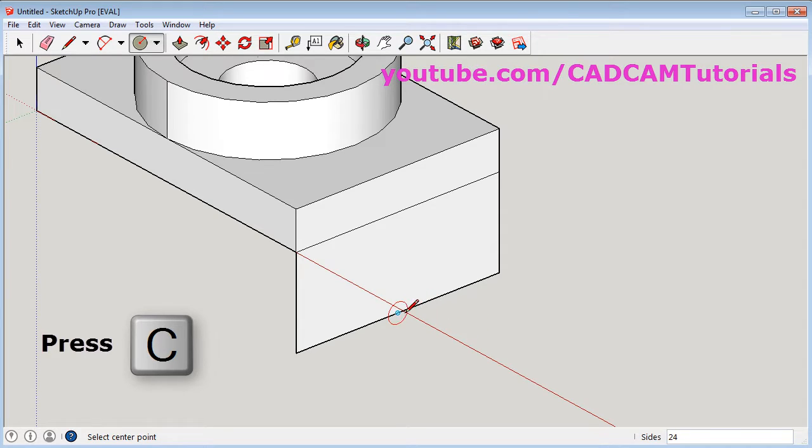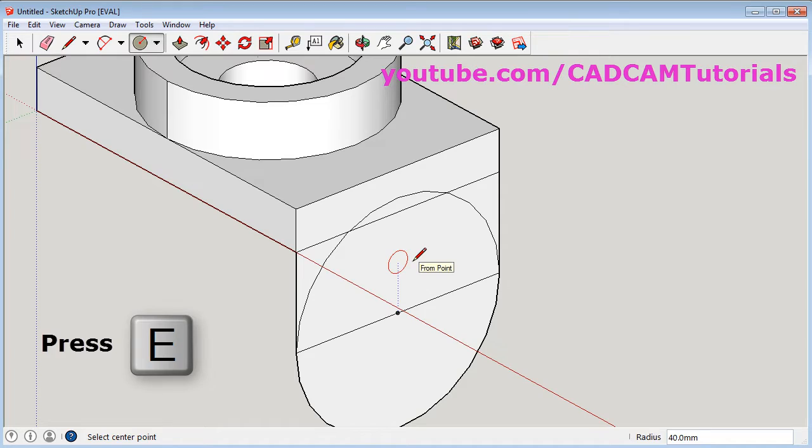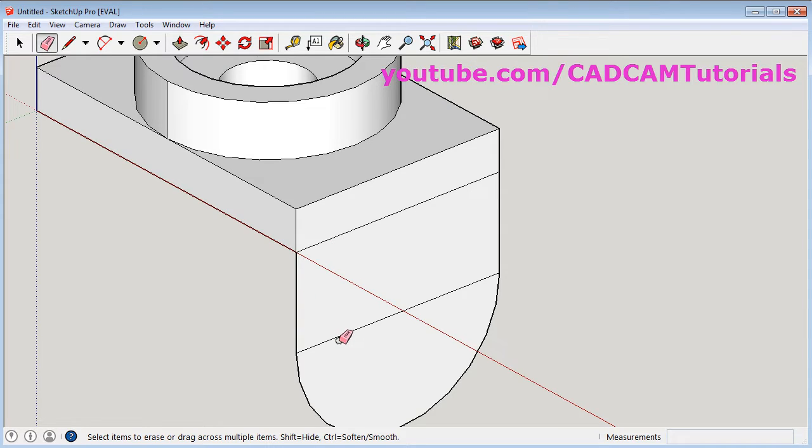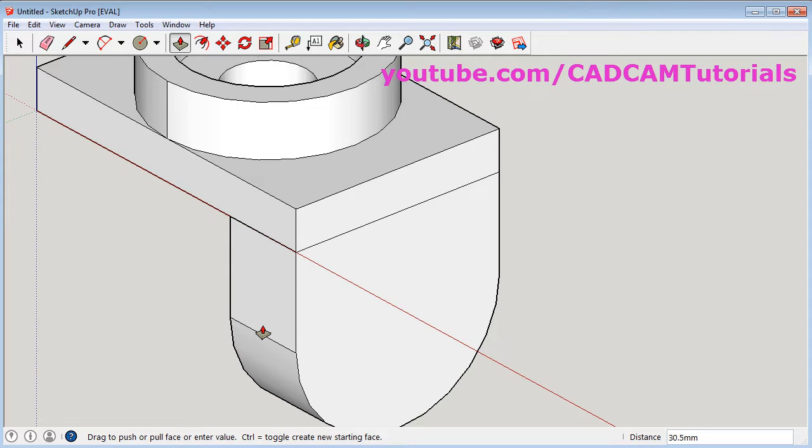Then take your cursor here on the midpoint, click there and click on this end point. Then to erase the unwanted objects, press E and remove these unwanted objects. Then to convert this into 3D, again click on push pull. Click inside this shape, give the direction, give the thickness of 20, enter.